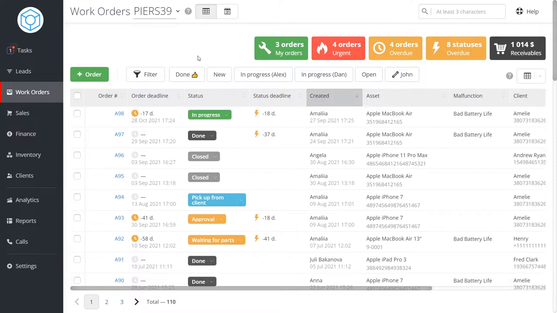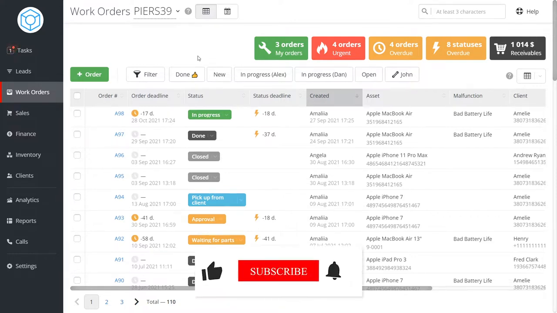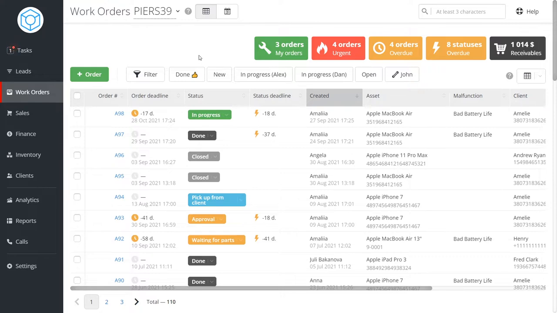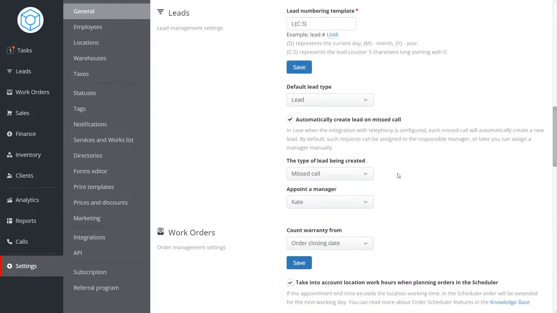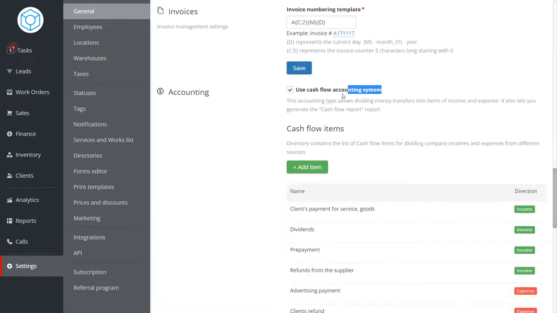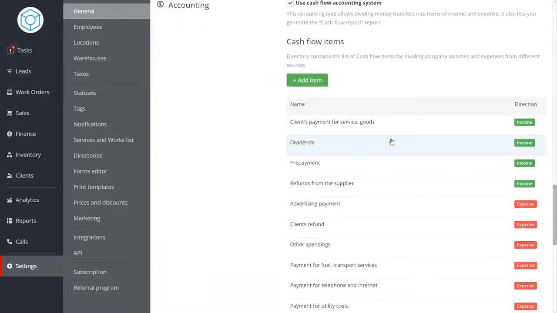Incoming funds, for example, customer payments, investments, dividends, partner bonuses, and outgoing funds such as payroll, payments to suppliers, taxes, rent, and so on. To do all the necessary settings, go to the accounting section on the settings > general page. Then, enable the use cash flow accounting system checkbox. By default, you'll see 6 cash flow items that you cannot edit or remove.